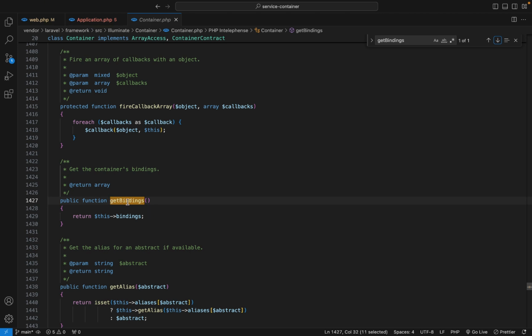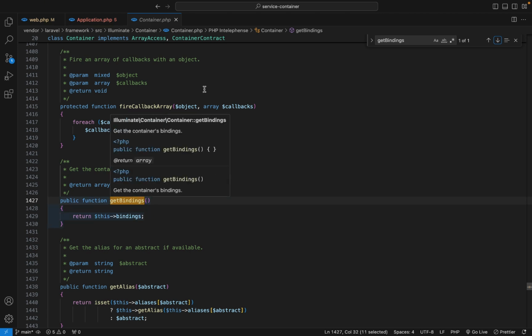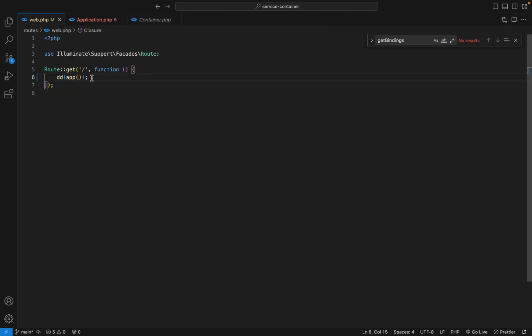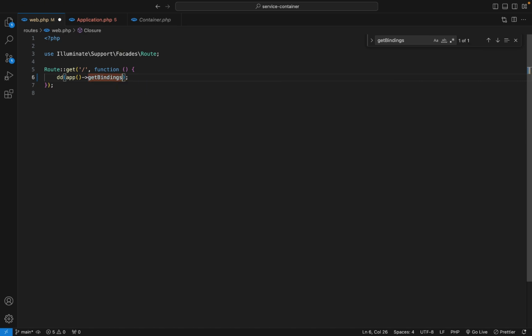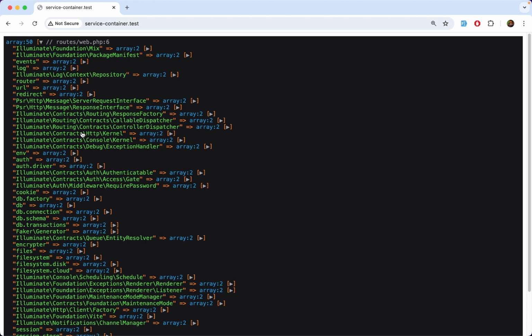So let's try and use this method from the app helper function. I'll go back to web, and then here I'll call that method. Back to the browser, then I'll refresh, and here we get the bindings array. So it's working. Now we know where to locate the container, and we know how to access it.